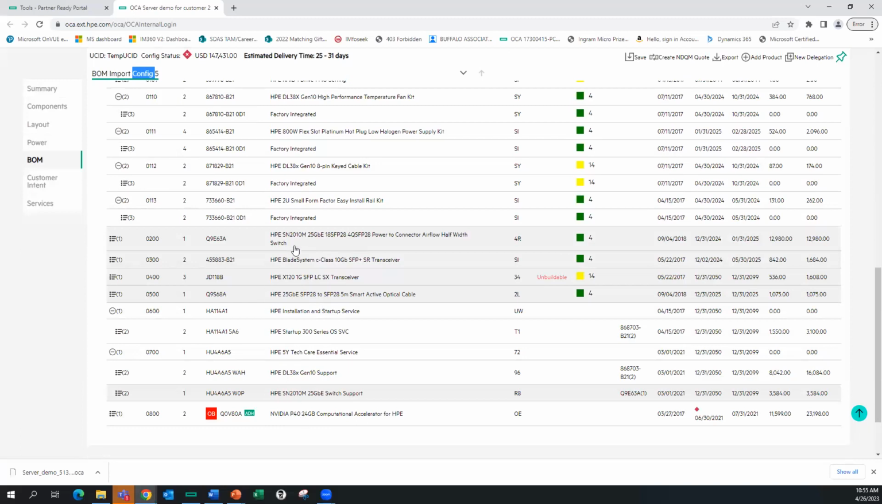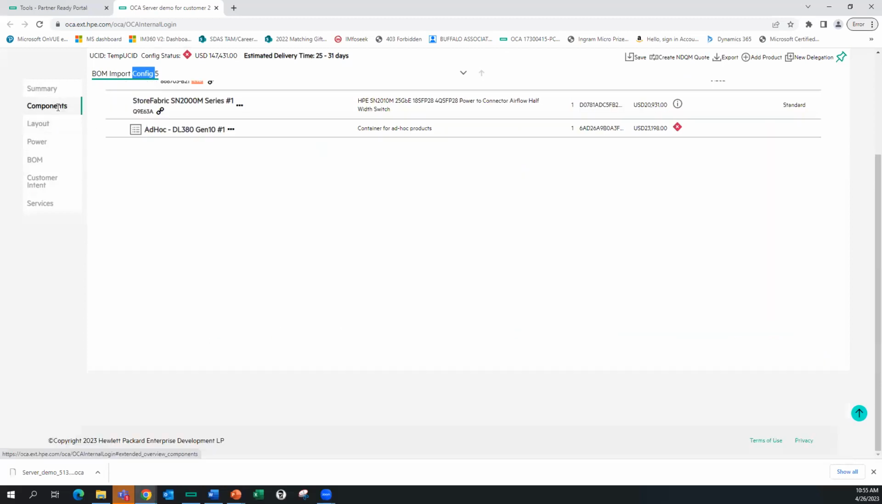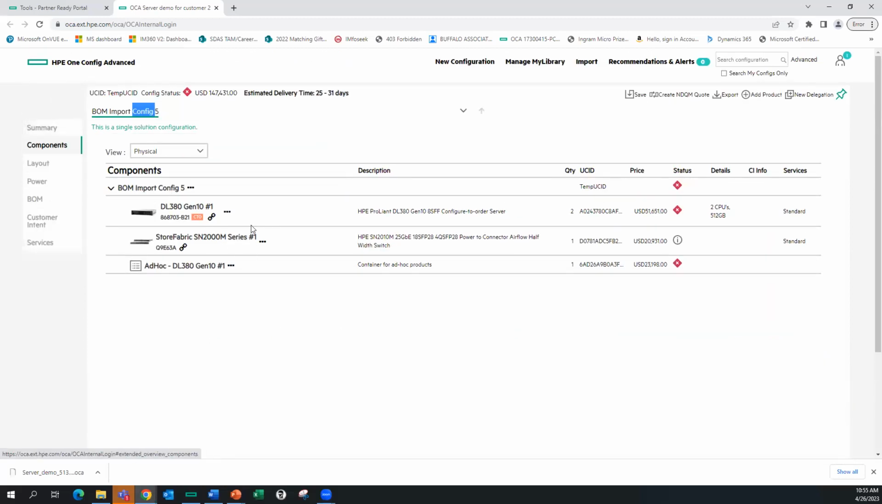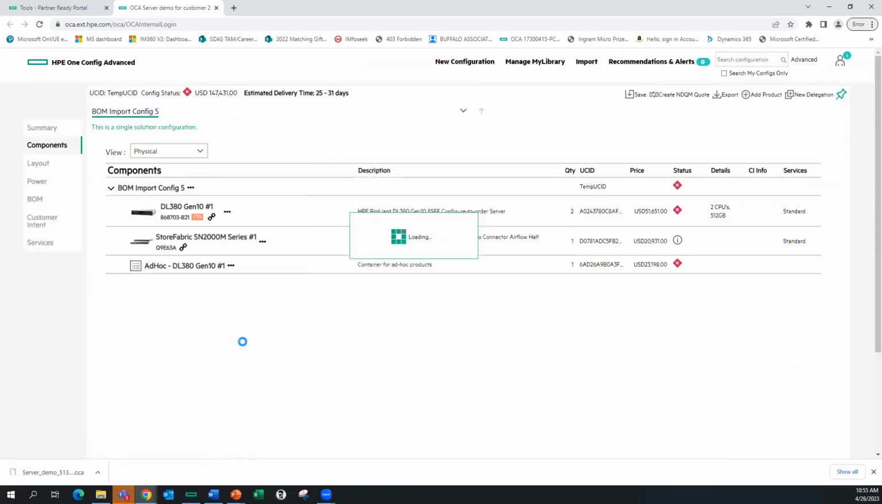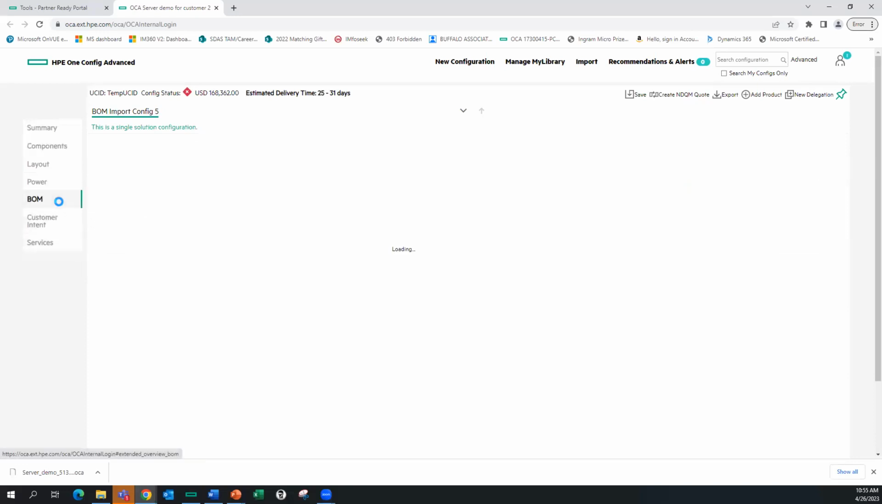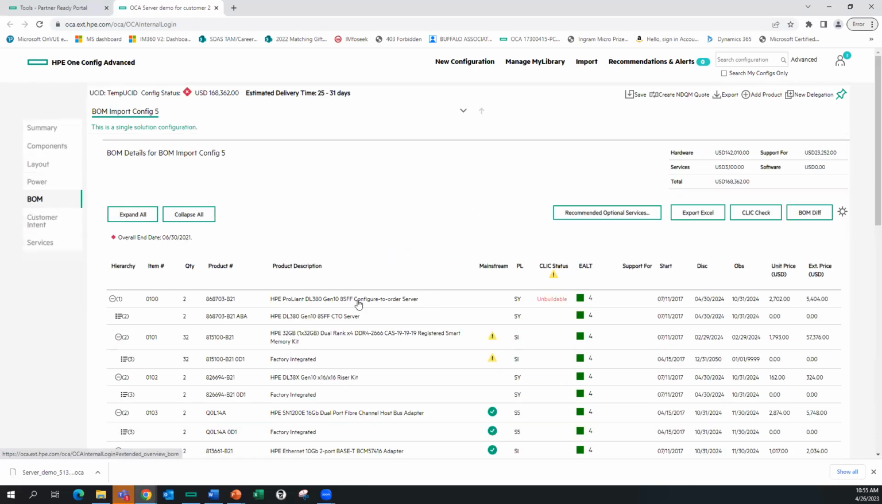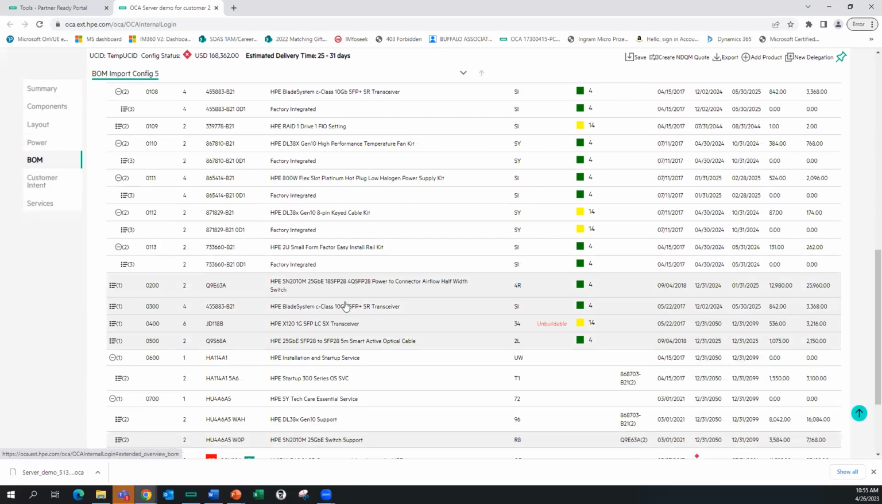GPUs at the bottom. Now, actually, I want 2 switches. So let me go to components. And just like I did before, I'm going to go on to that switch. I'm going to change that to quantity 2. If I go back to the bill of materials, there's my 2 servers. And down here, here's my 2 switches.